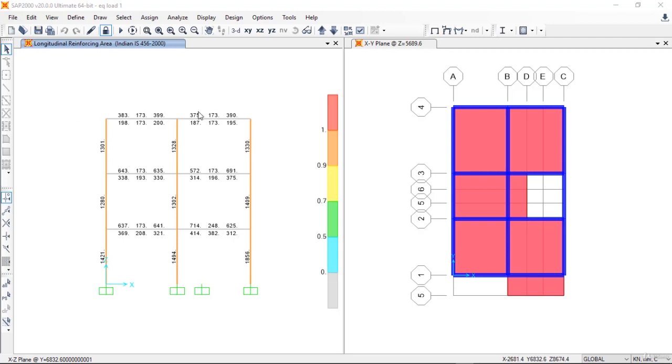The numbers here represent the sectional area of the required reinforcement values. For example, in this column an area of 1494 mm square is required. The same is true for these two values as well. You can see that the higher value is at the upper floors than the lower floor, right?